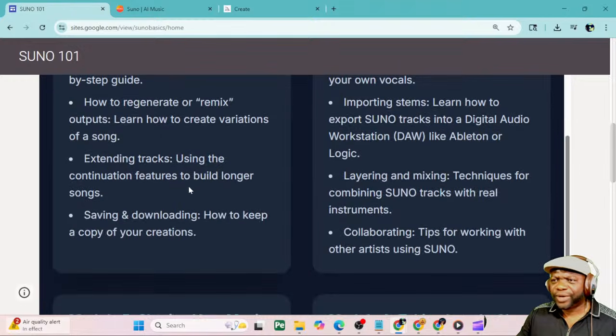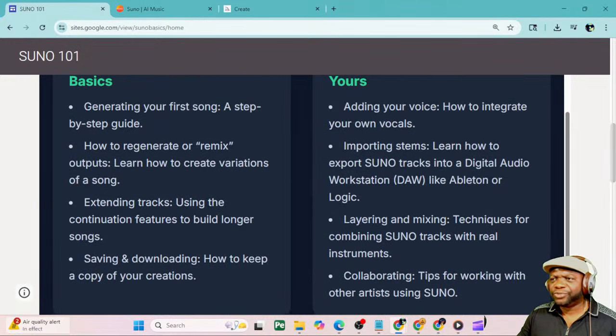All right, what else do we have here? So I've taught you how to regenerate or remix.